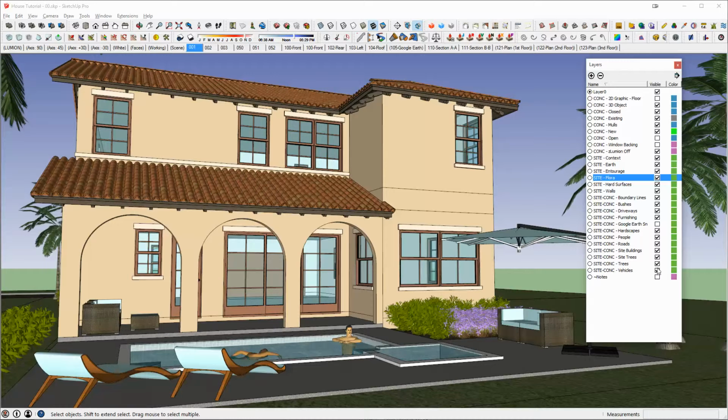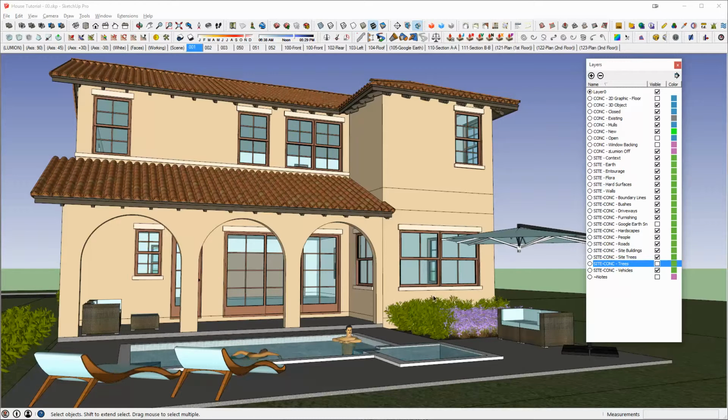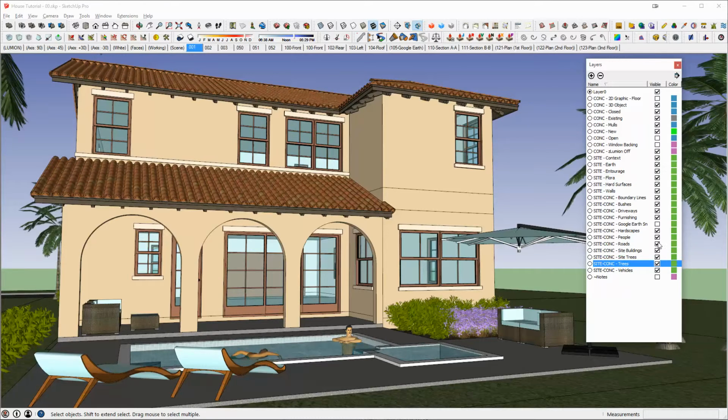So I could turn all that off, or I can just do individual if I want just trees off and leave the bushes on, or I don't want the people in there, but I want the furnishings in there. I can turn the people off. So it's just a great way to be able to control layers, no different than AutoCAD.